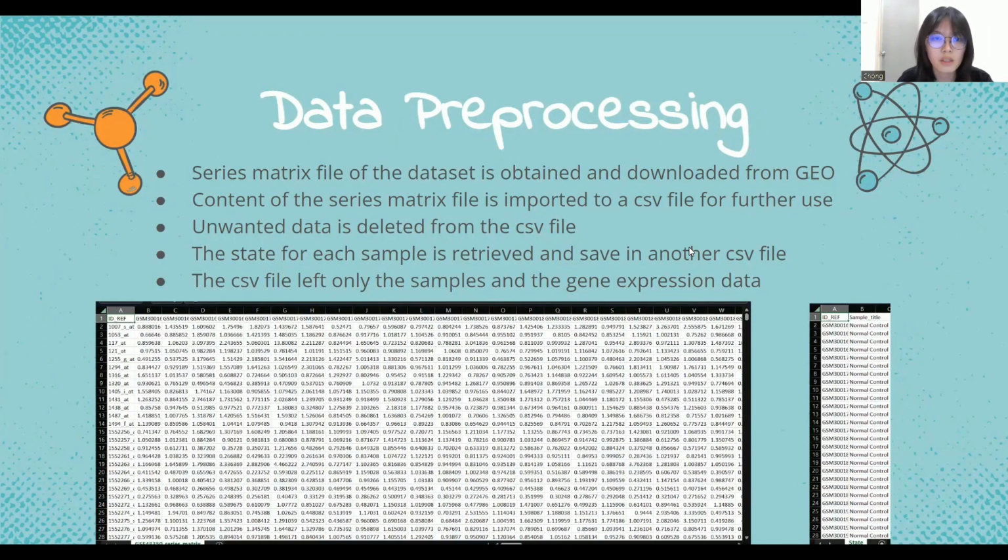We can see from this figure below that it consists only of the probe ID and the sample names. While the other dataset here consists of the sample names with the respective state. So we will combine both datasets together after we have done the data wrangling process.